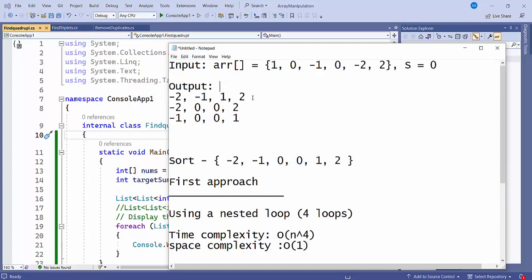So this is our input array and the output would be in this way. There are three combinations which are equal to the target sum. Firstly, we'll sort the array. So this is my array, and after sorting in ascending order, my array would be -2, -1, 0, 0, 1 and 2.